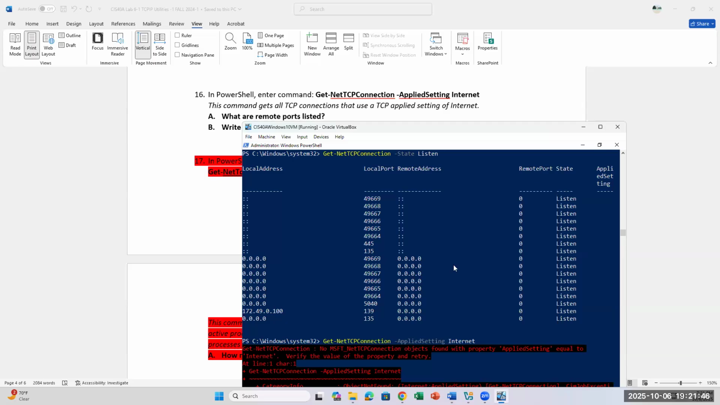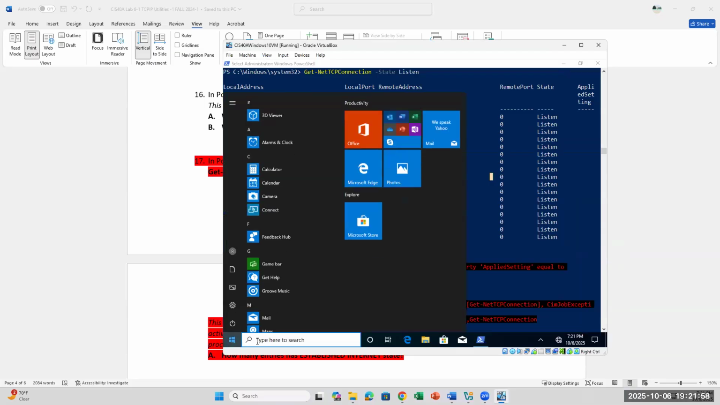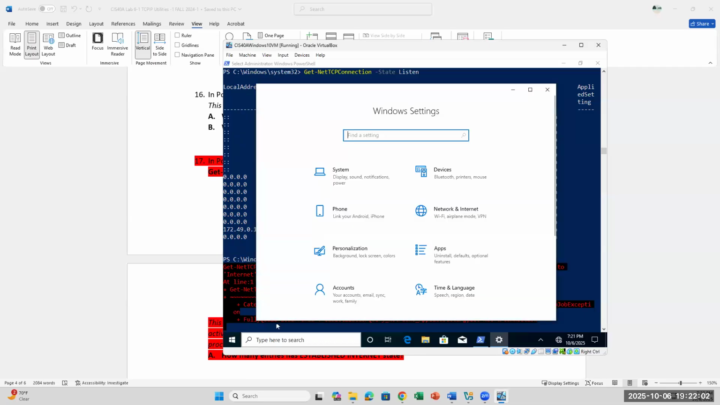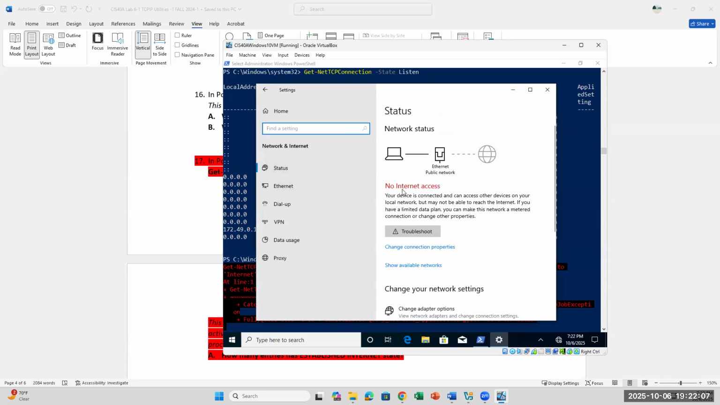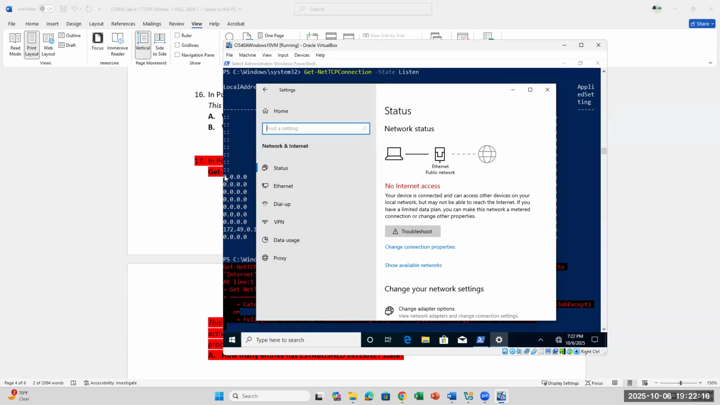Now, how can I change this? I can change it by literally taking off the static IP on the VM. I'll show you where that is. Open up Settings, and then go to Network and Internet. See how it says no internet access? That's why you're getting an error for that step, step 16. Because you don't have an internet connection for it, or never established any kind of internet connection.